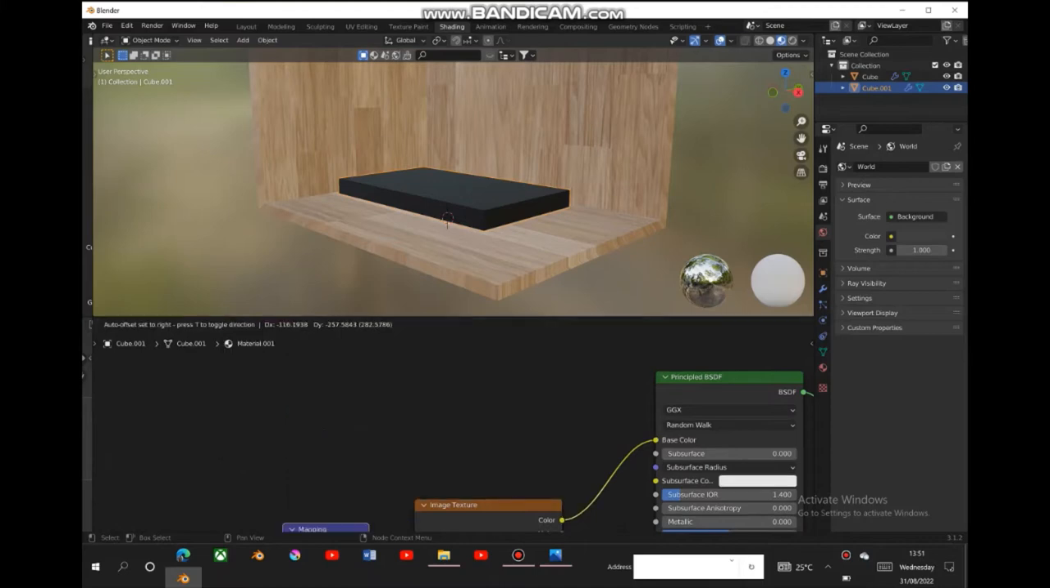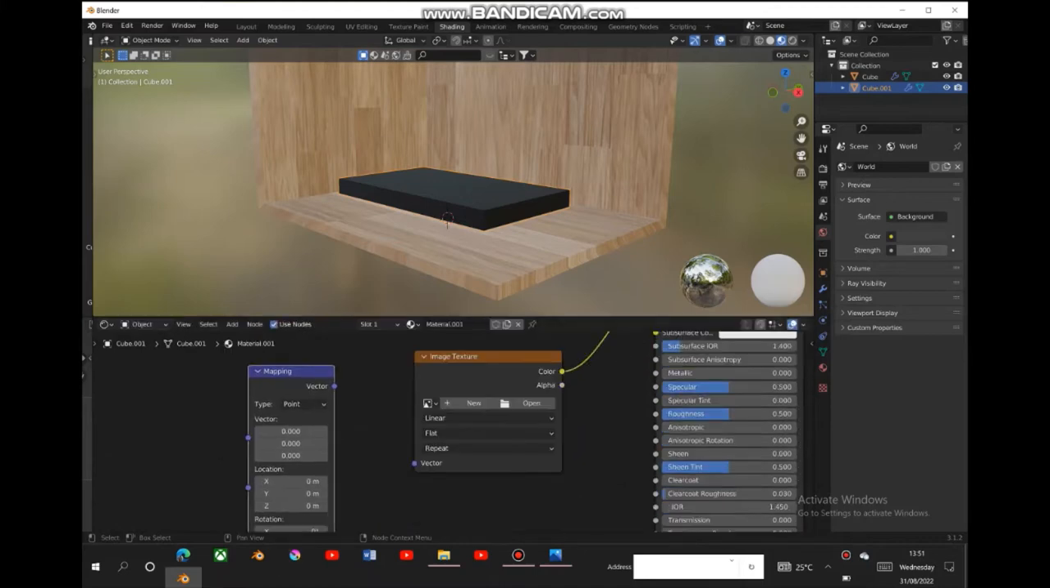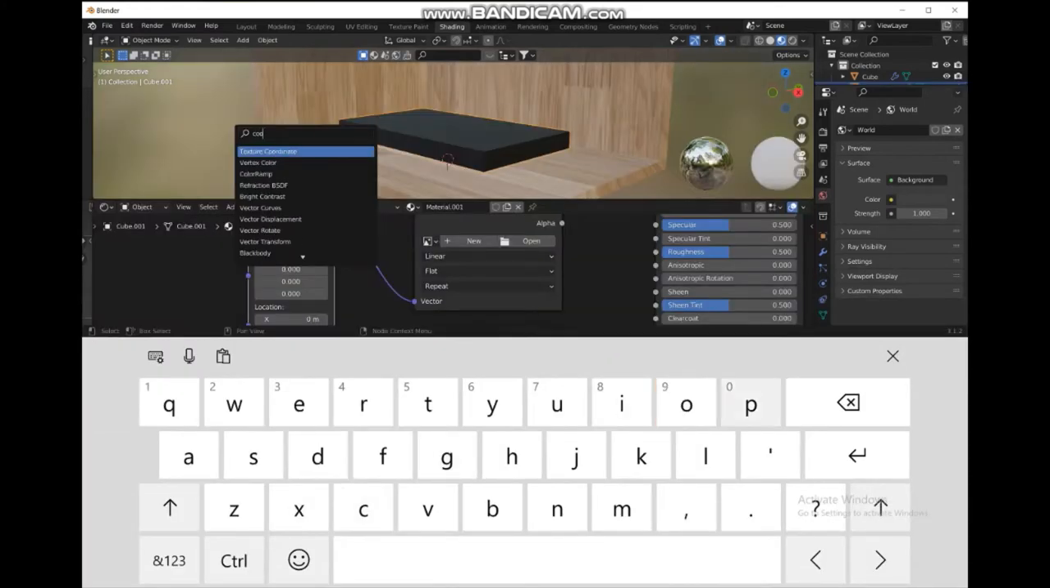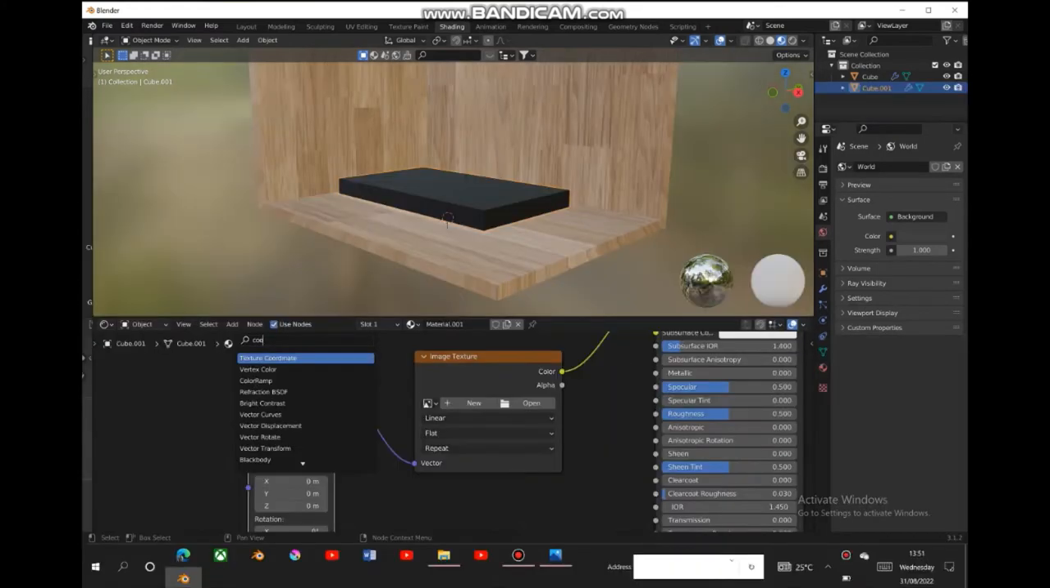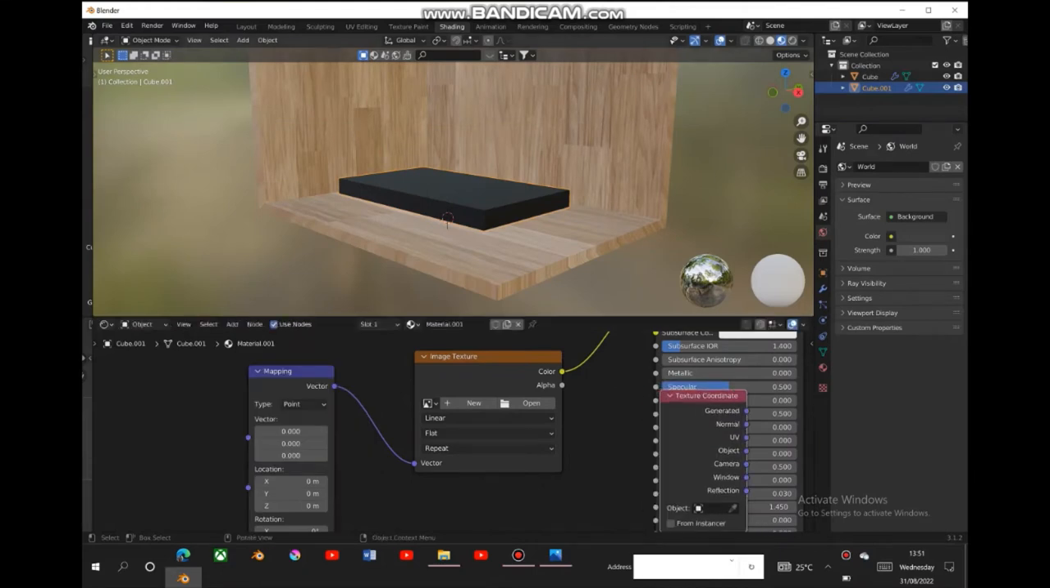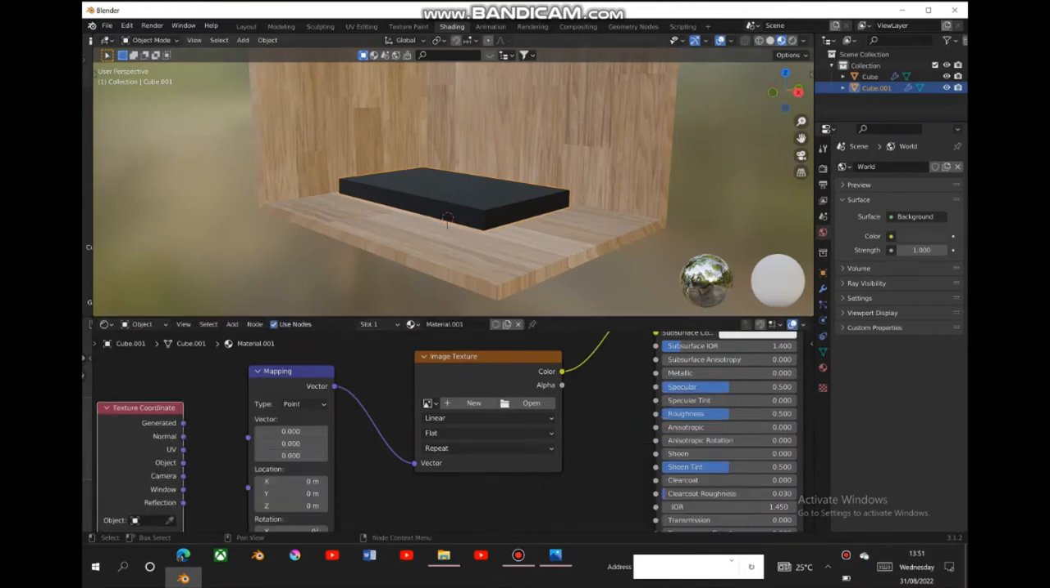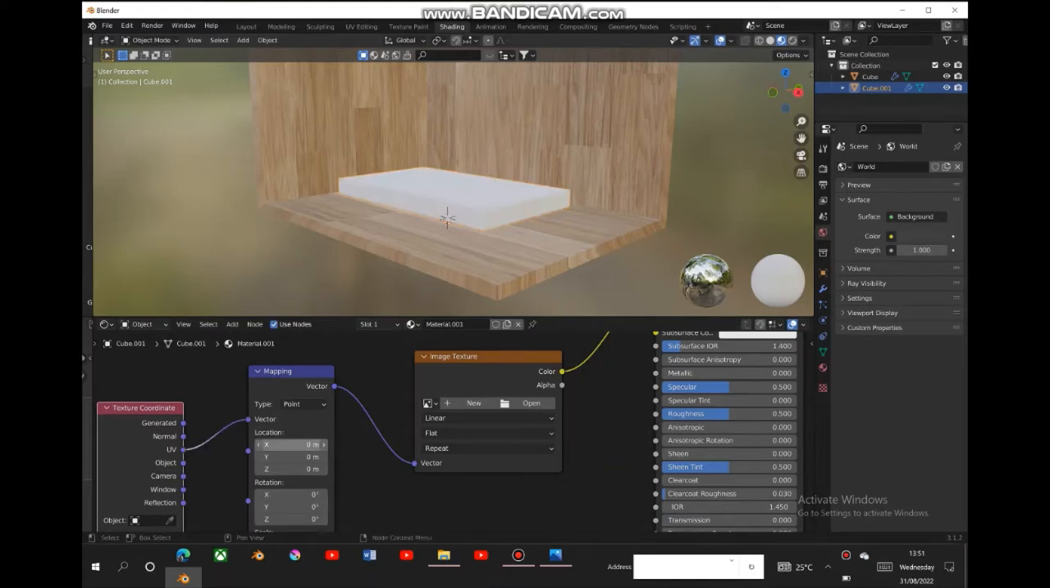Vector mapping, you can skip this part because it's just going to be the same thing. So vector right here, then we're going to search for texture coordinates. Put this here, UV, and then we're going to go to open.